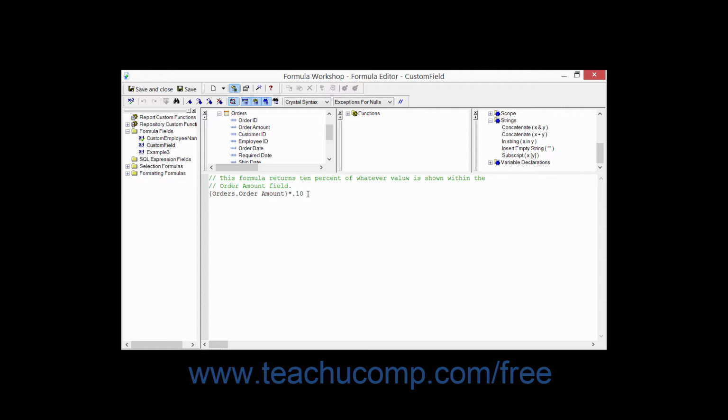Note that the first two lines in the formula begin with two forward slashes, followed by a line of descriptive text. These are comment lines. Comments can help clarify the purpose of the formula for other users who may view them, and are indicated by a line that begins with two forward slashes. These lines are ignored by Crystal Reports when evaluating the formula.